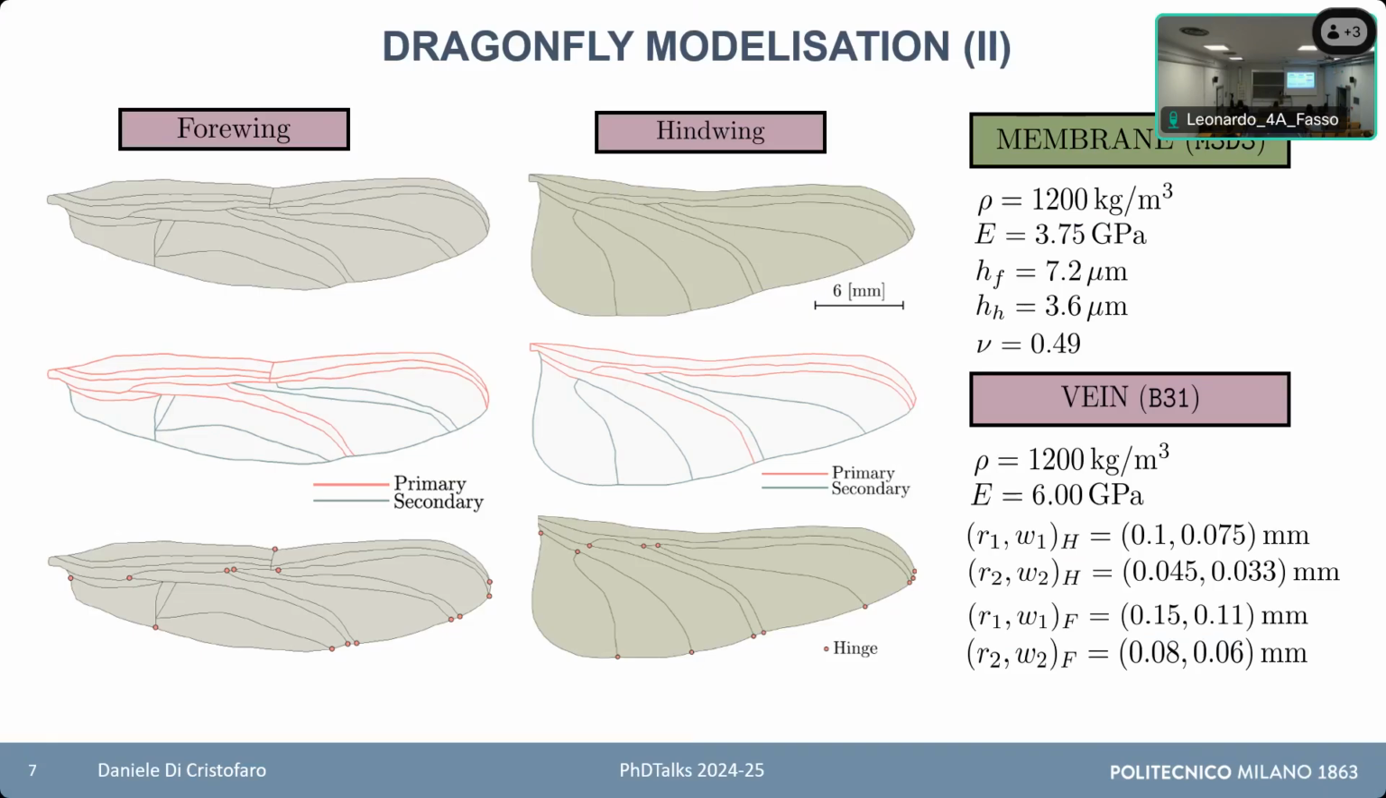Of course, the closer we are to the top, the thicker the veins are, and we also include this in the modelization. And lastly, to make everything more realistic, we impose some hinge constraints at the dot points, in order to allow the mutual movement between the different parts of the wings.